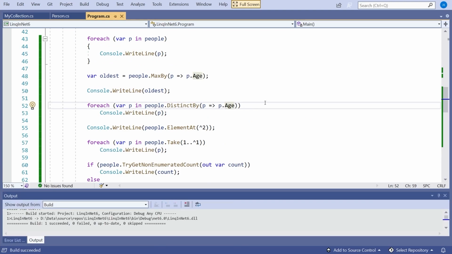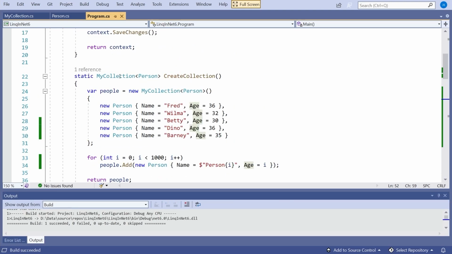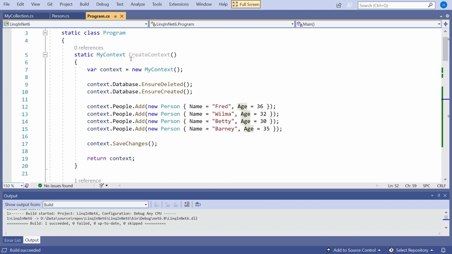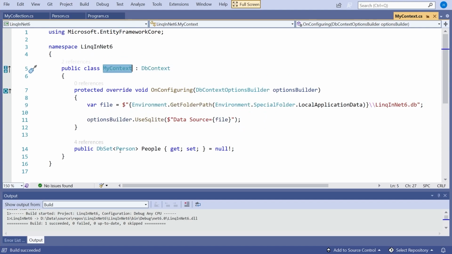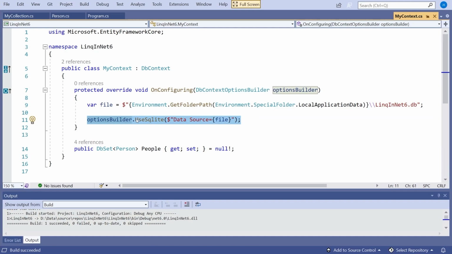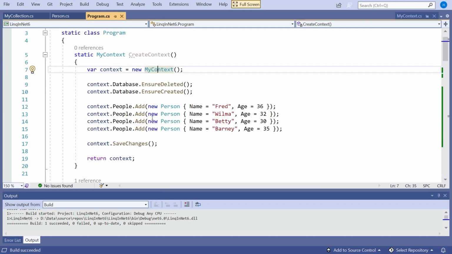And so that's all building fine. But you'll notice I've also, as well as this create collection, got this create context. So I've got my context, which is a DB context with a set of people. And you can see here, I'm just very quickly using SQLite as an example database. So we make sure we've got a brand new database, we populate it, and then we return the context.